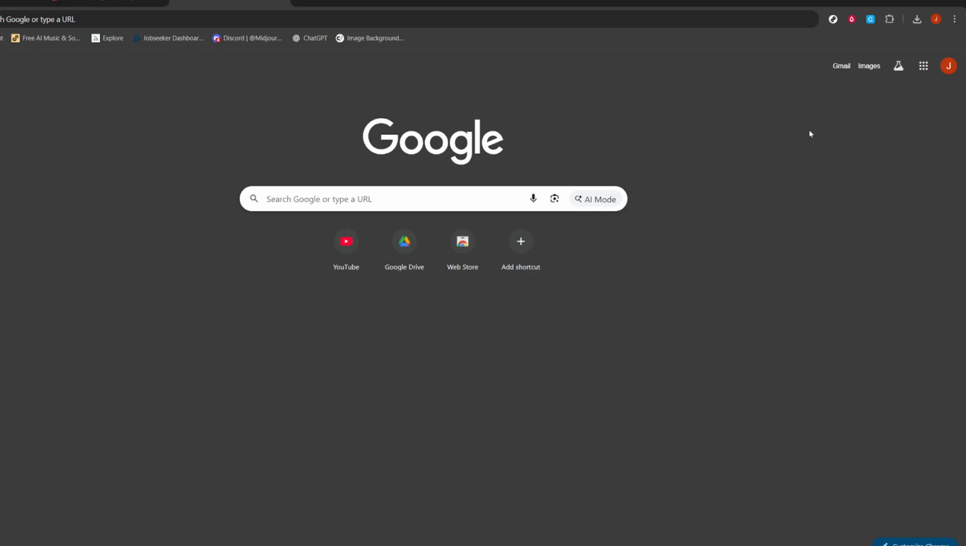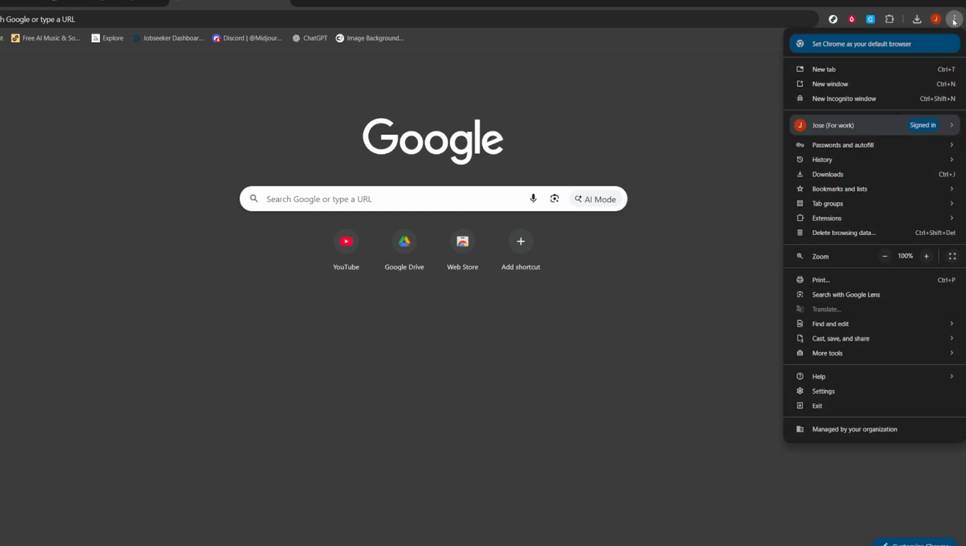Next, look to the top right corner of Chrome and click the three dots to open the menu. From there, open Settings. Inside Settings, find the section labeled Passwords and Autofill. Depending on your version of Chrome, it might appear as Autofill and Passwords, but the wording will be similar. This is where Chrome organizes saved logins, payment methods, and form data.